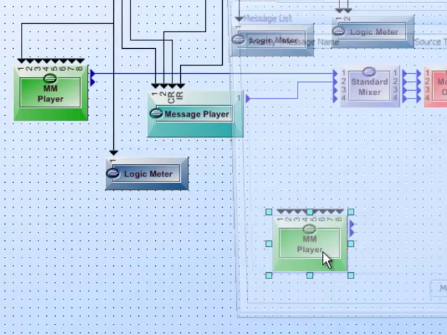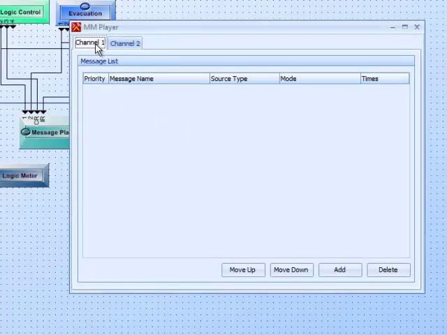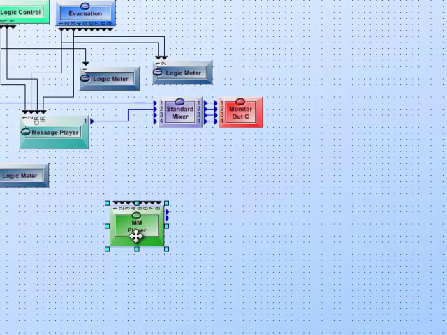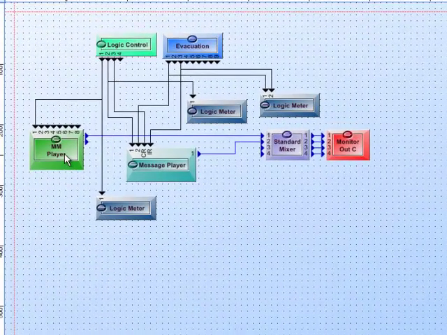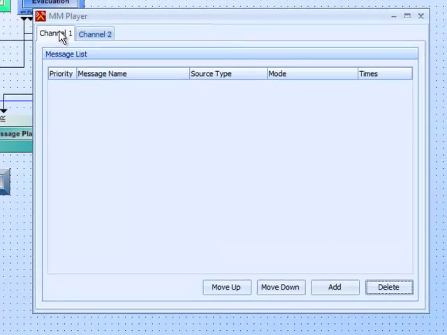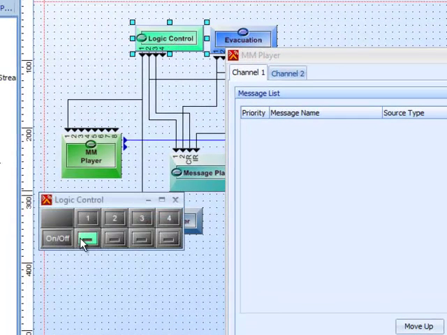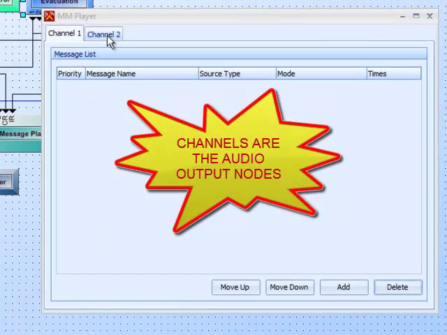If we open this up, you'll see we have channel 1 and channel 2. And on either one of these, we could start adding all of our message files and the way they behave. Since we already have one in our design, let's go up here and double click channel 1, which is what I've got wired up here to a virtual logic control. A virtual logic control means I can just double click and actually push a button, and that would simulate a contact closure or a logic signal input. And we have a channel 2.